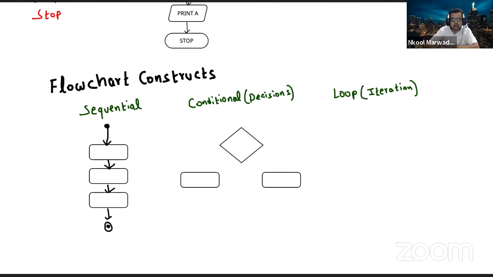So here also the idea is pretty straightforward. From here we will be going to this condition. Let us suppose the condition is true, then some set of actions will be performed. And if the condition is false, some other set of actions will be performed. And finally, I will reach the next part of the flow chart.